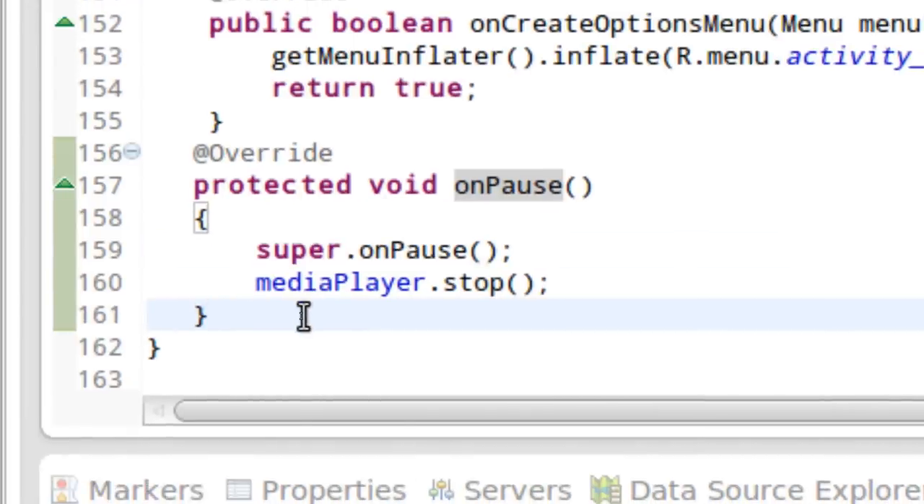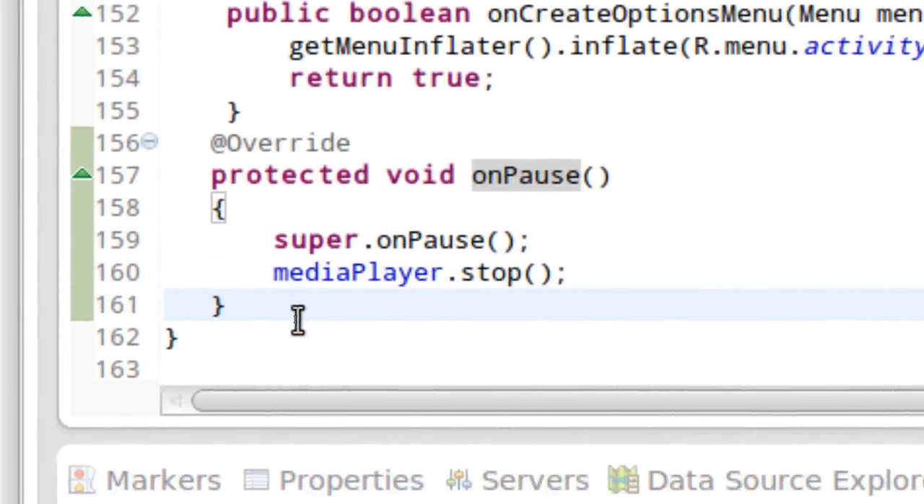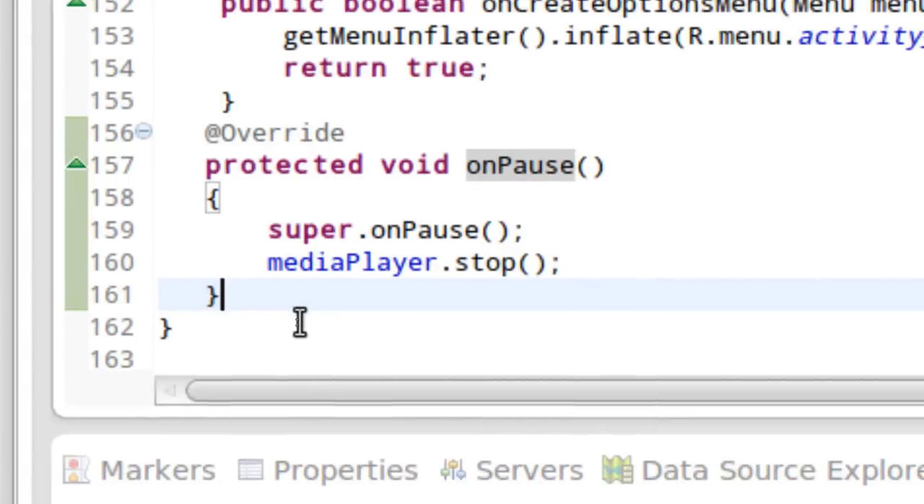And we're also going to say, okay, anytime the user hits the home button, let's go ahead and call mediaPlayer.stop so that when the home button is pressed, the music also stops. So you want to get that in at the end of your program. We're going to override onPause.